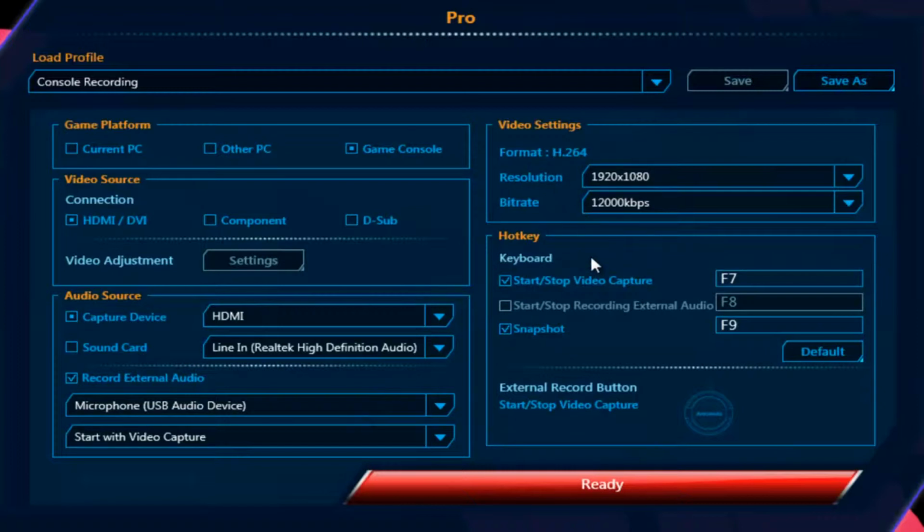On the right hand side, just for you people that are really up to speed with your video encoding, it does record in H.264. And as you can see there, we've got 1920 by 1080. So we're recording at 1080p right now, which is really good.